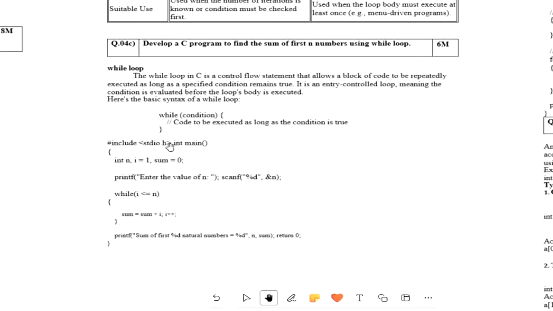As the data type is int here, I will use %d. If the data type is float, then I will use %f. If I'm using double, then I will use %lf. The ampersand is a must here. Don't forget to write the ampersand. If you write the ampersand, then the value will be stored in this memory location by the name n.